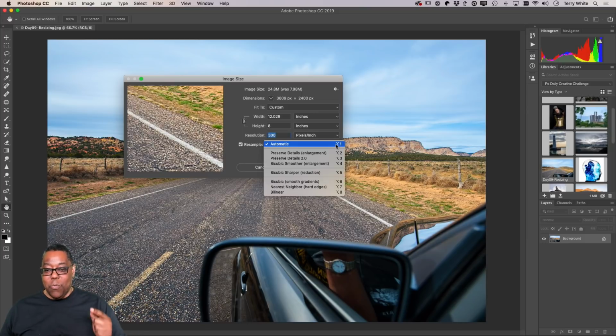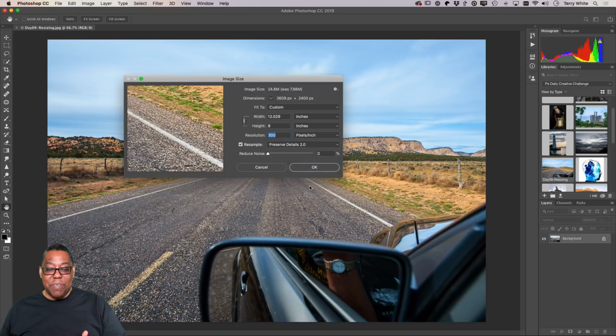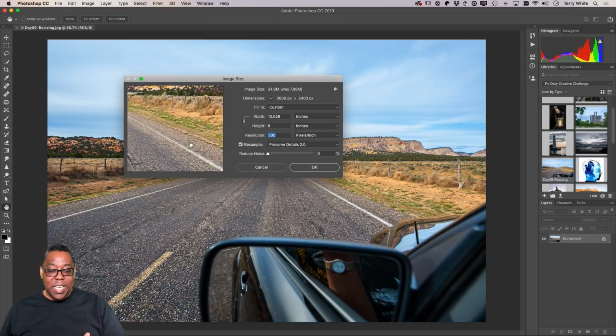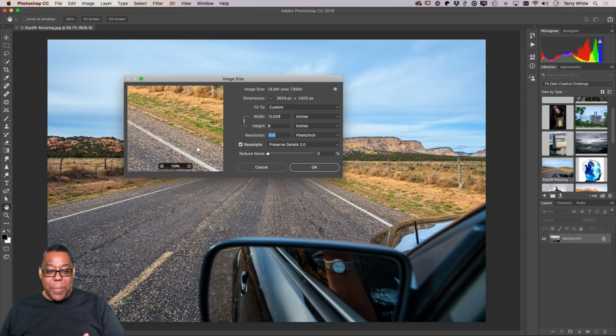So luckily, we've had some algorithm additions to this. A couple years ago, we had Preserve Details enlargement. That always did a great job, better than all these other ones we've had in the past. Now we have Preserve Details 2.0, which again does a better job. So if I choose that, I instantly see that the clarity in this image got better just by making sure I use the new algorithm for making my image bigger.